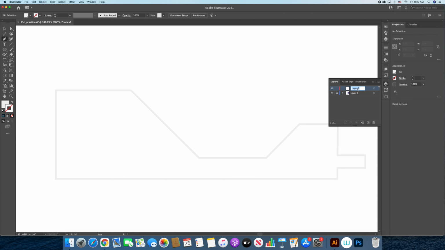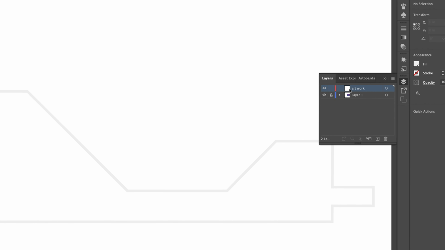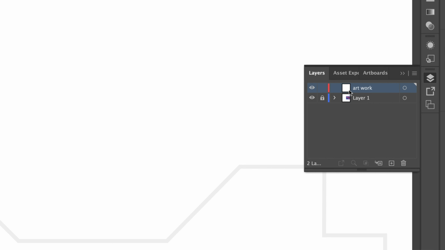So you'll double click on this and we're going to call it artwork layer. Everything we're going to be creating, all of our artwork, is going to be created on the layer on top of it. And if you don't like your layer color to be red, you can double click on this.